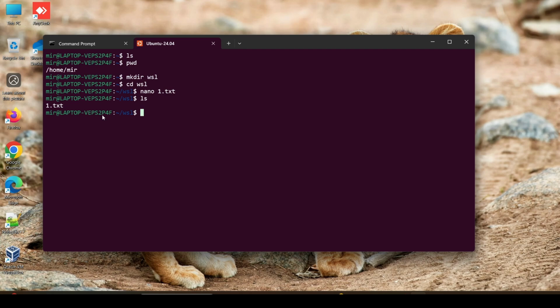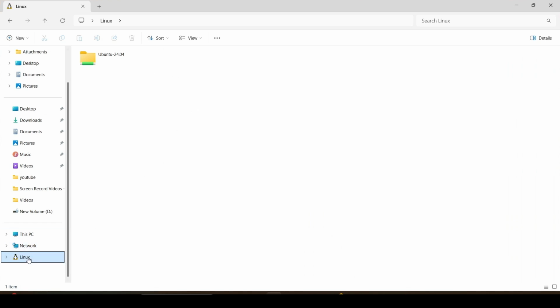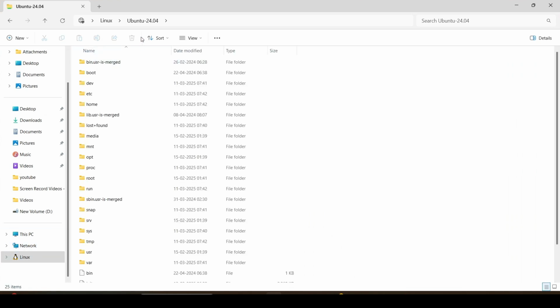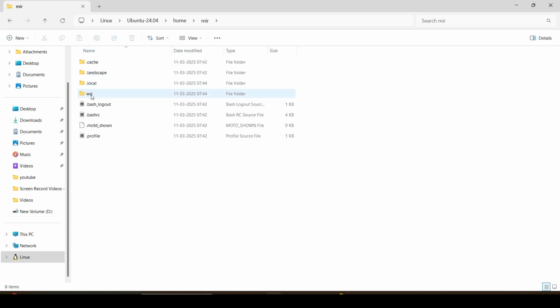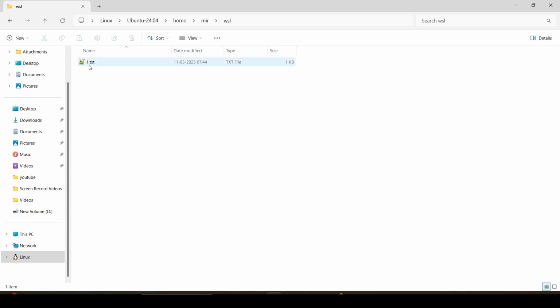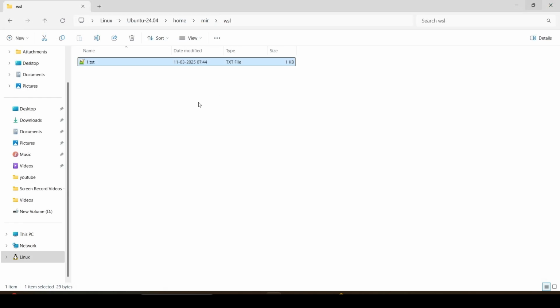If we want to access this file and directory from the Windows machine, go to the Windows File Explorer, go inside this folder, go to the home folder and username, click here, and you can see this is the WSL directory I created earlier in the Ubuntu machine, and in this directory I created 1.txt. It is available, and if you click, this is the message I have written. In this way you can access directories and files created on the Ubuntu machine.